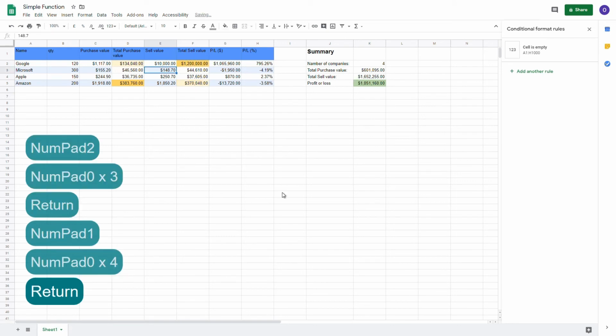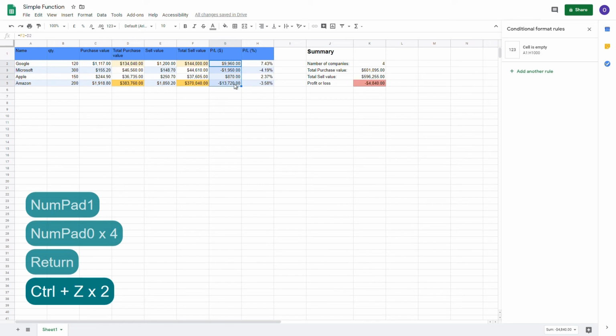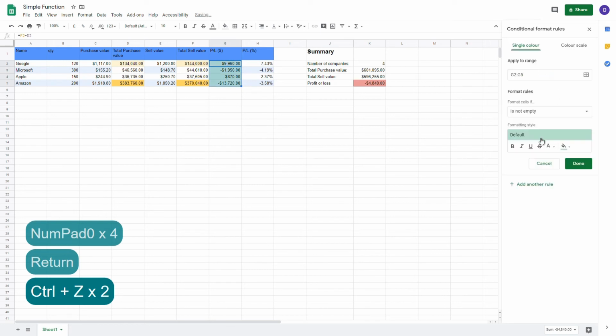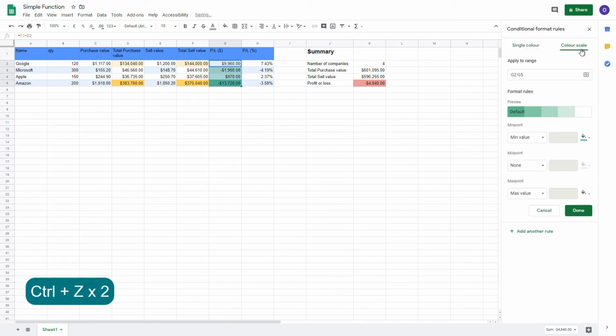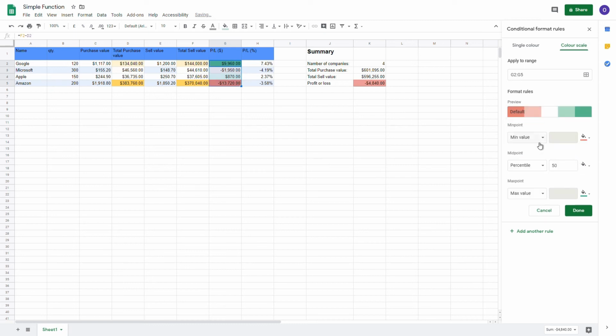Let's move on. Now we want to see which stocks bring in a profit or a loss. And the best way to see that would be with conditional formatting. Let's select column G in the table and add another rule. Go into Color Scale, and this time select the red, white, green color scheme. Choose Number for all the points. For the mid value, set it to 0.